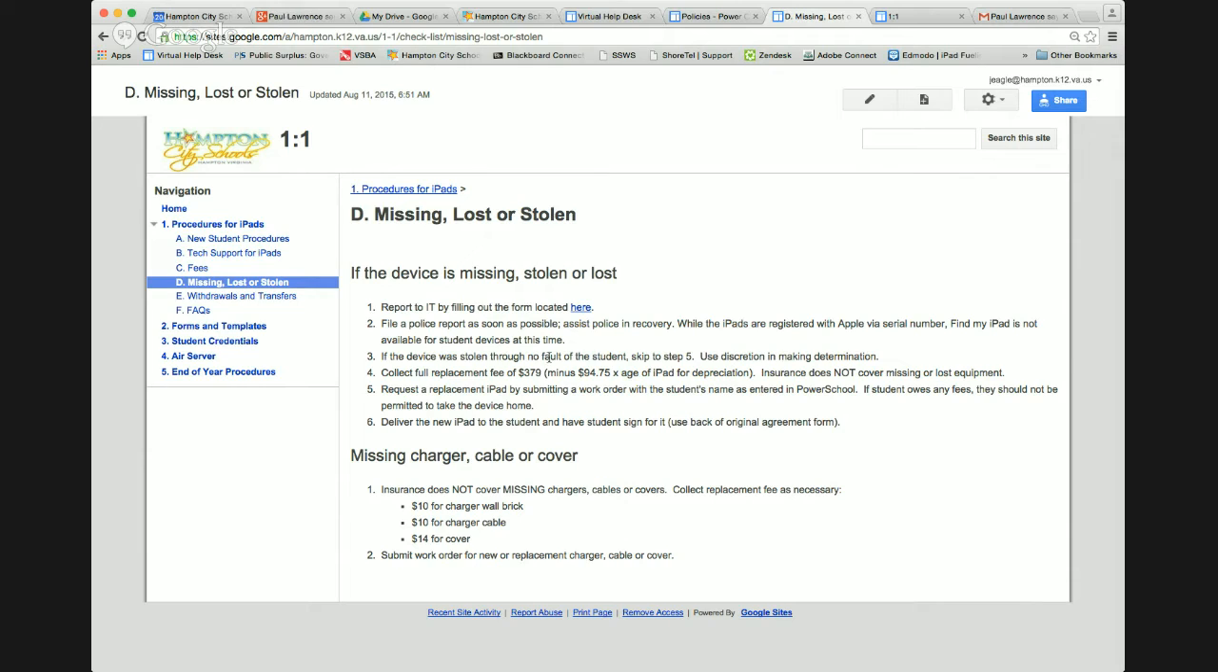So if the device is stolen through no fault of the student, skip to step 5, use discretion to make a determination. I talked about that a moment ago. So again, if the iPad was under lock and key and it truly wasn't their fault. By the way, if it was locked in the car sitting in the front seat, I have an issue with that. I always tell people, don't leave your laptops and iPads in your car. That's the place they get stolen out of 99 out of 100 times.